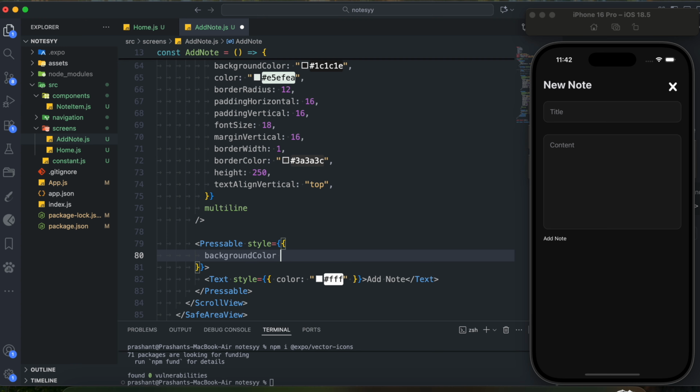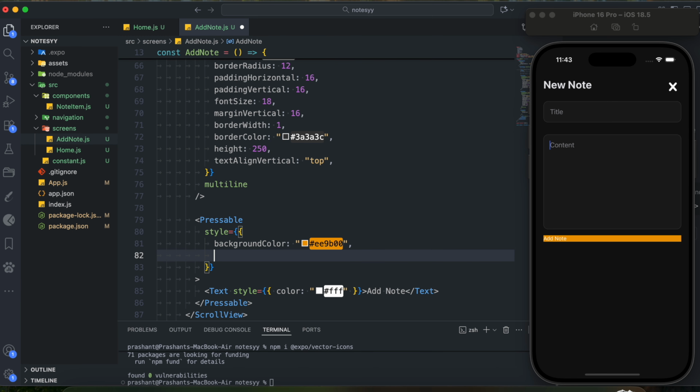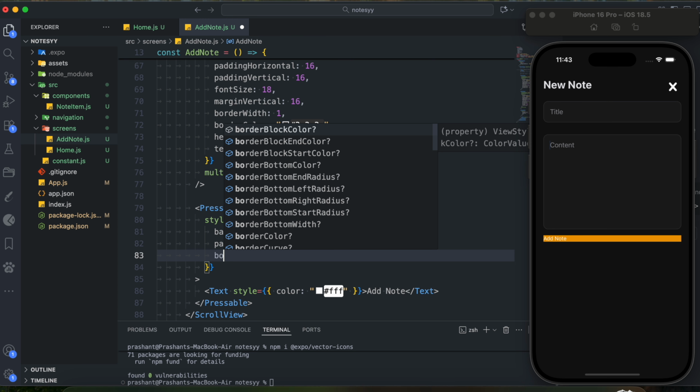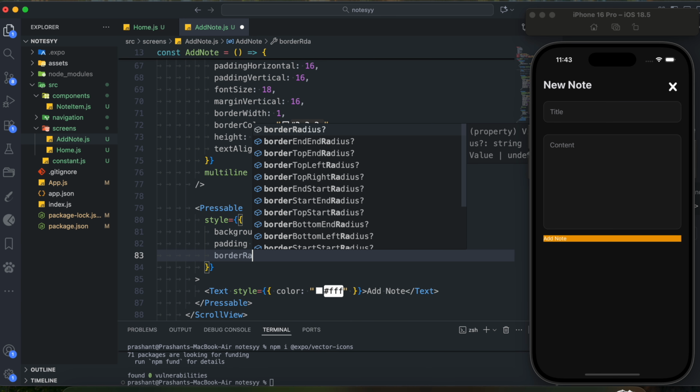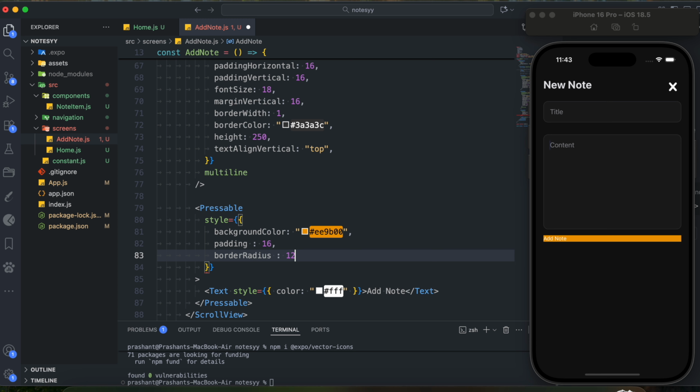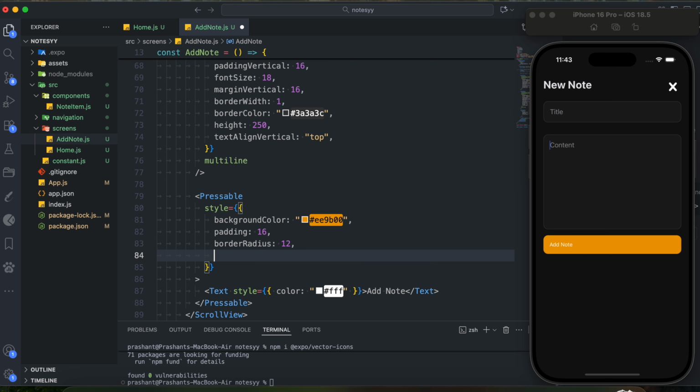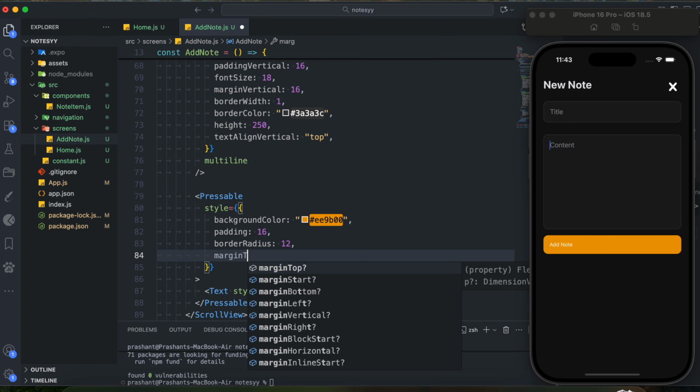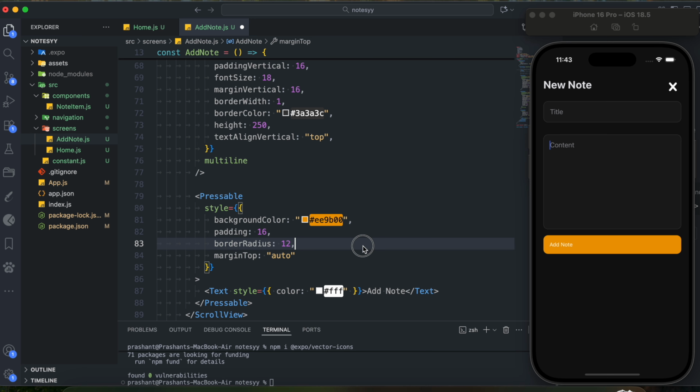It would be a background color EE9B00. Padding would be 16. We have a border radius of 12. Cool, this looks good. And then we're going to say margin from the top, I will say auto. So what this margin auto would do is push the button to the very bottom. Whatever space we have, it will push the button to the end of that space.